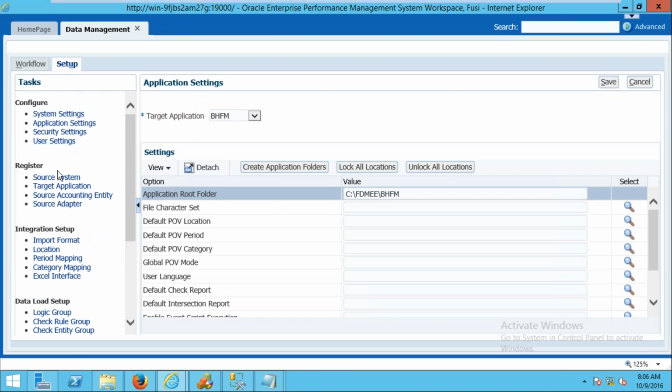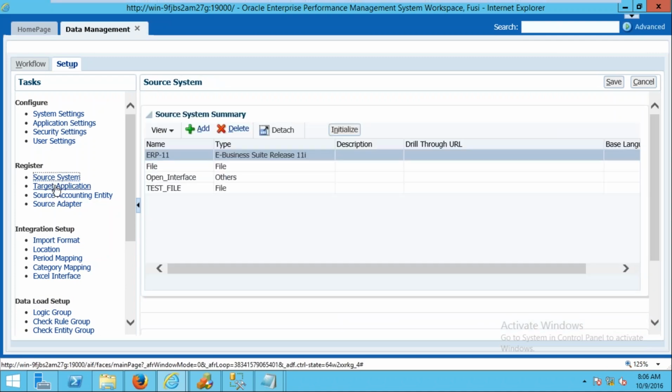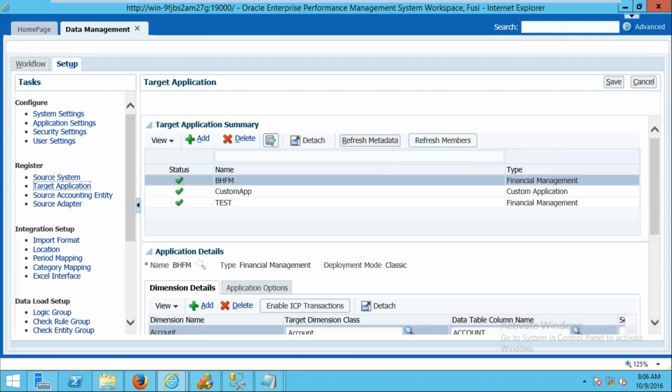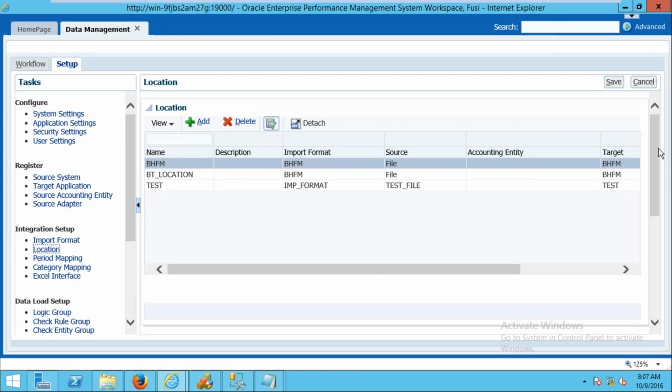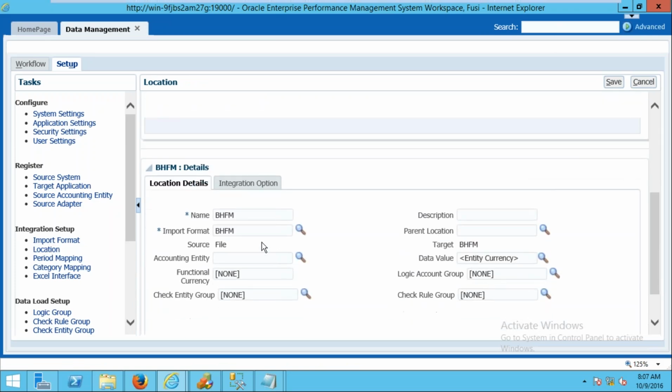One is creating the source system, creating the target system, and making sure that your import format is correct, and we will always be getting the file as delimited. But we have discussed only file based data load. We haven't discussed the open interface. We will be seeing the open interface also, no worries. Okay. And location, you need to create the location. This location is having the import format of file based format.